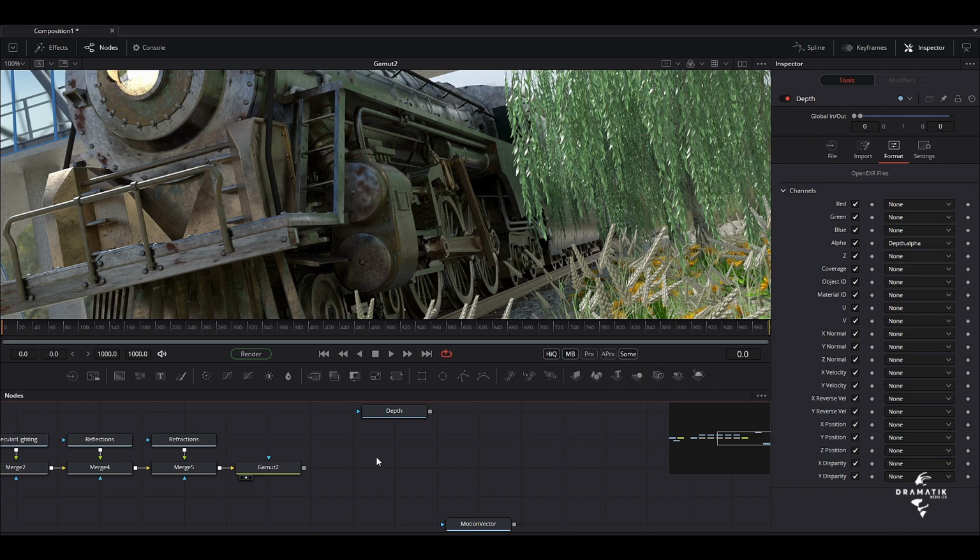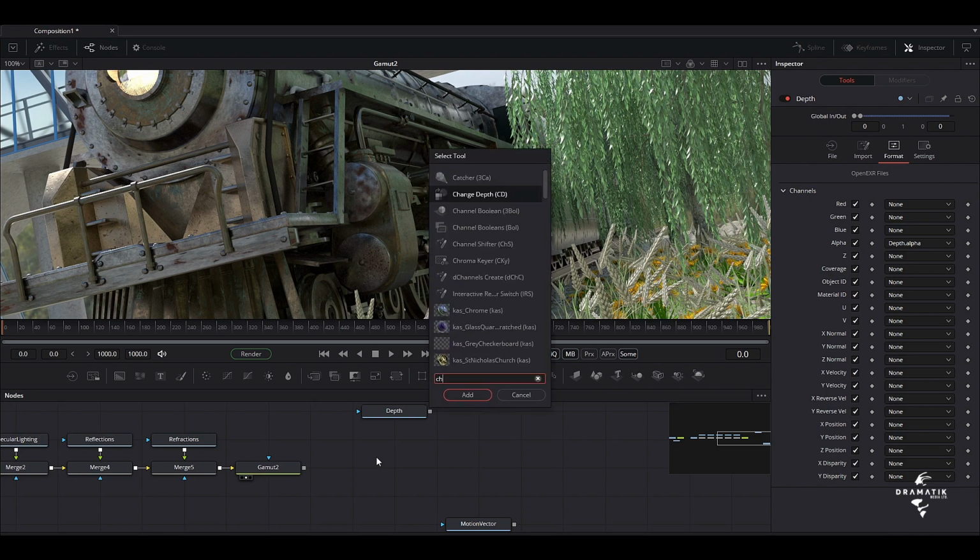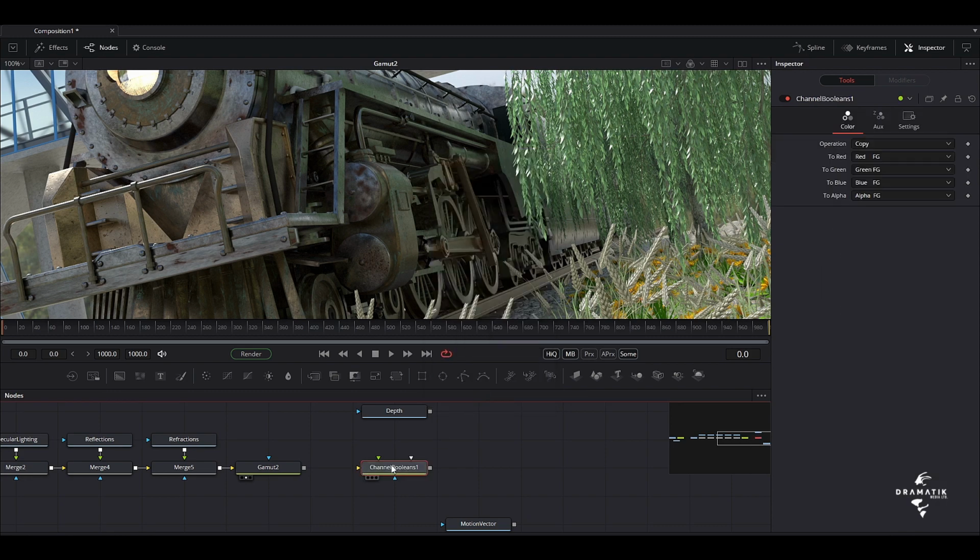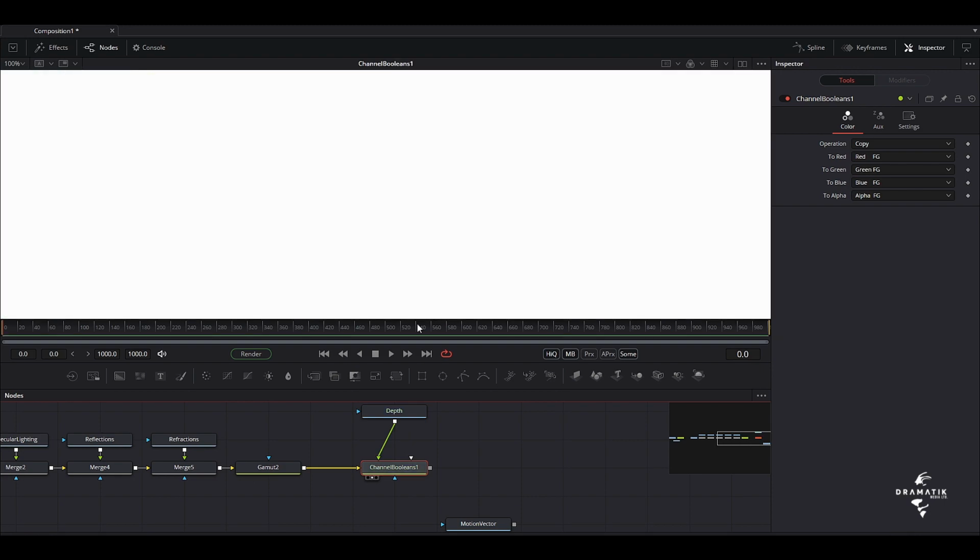Without selecting anything, get something called channel boolean. Sorry, channel boolean, not channel boolean 3D. Okay, it's channel booleans, not boolean, sorry. So our guy goes in here and we get this other guy in here, and that looks weird, I know.